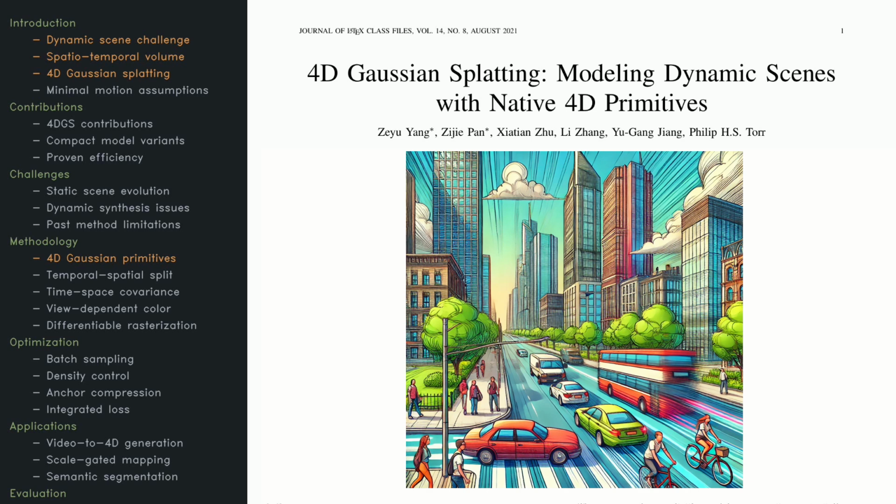Today we're diving into an exciting new way to think about dynamic scenes, 4D Gaussian splatting. Instead of just modeling motion indirectly or tracking individual 3D objects, this method uses 4D Gaussian shapes to capture how a scene changes over space and time. What's cool is that it doesn't rely on making heavy assumptions about motion. We'll explore how this approach works and why it's a game changer for representing the dynamic world around us. Let's get started.